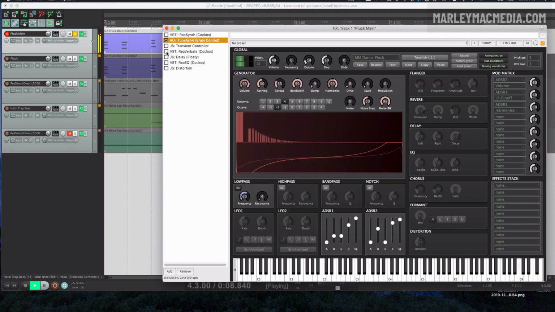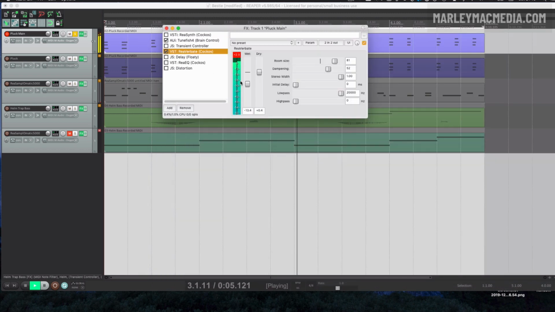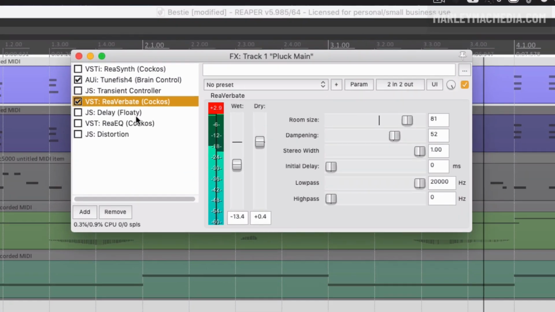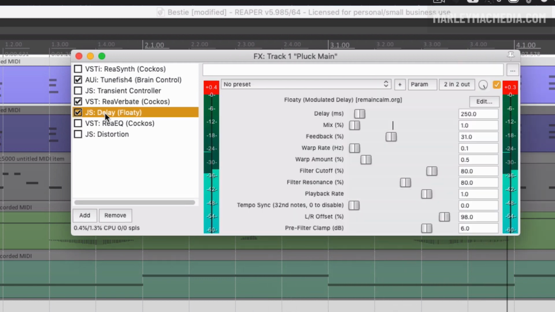And with the reverb, so you can see the settings there of the reverb. This is the ReaVerbate inside Reaper. It comes stock with the DAW. I'm going to add the delay in. It's very, very subtle.